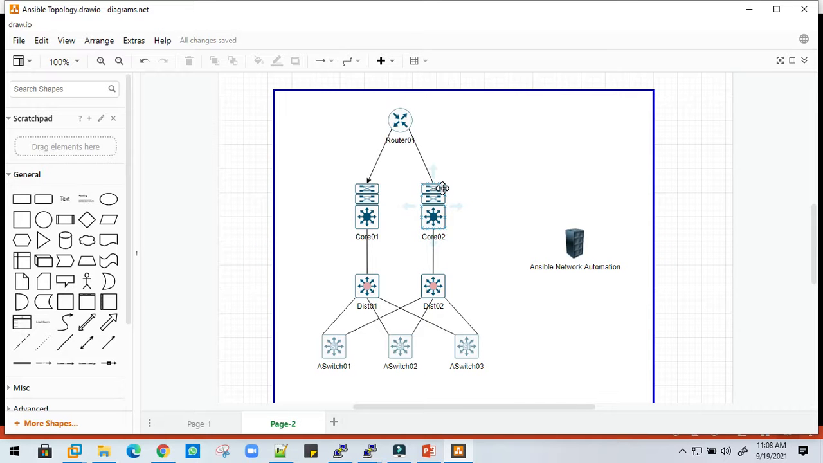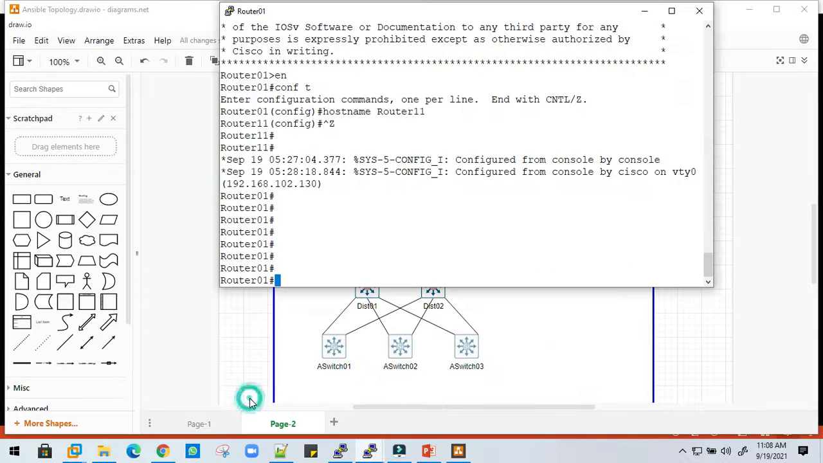And we have the Ansible server here, which has the connectivity, and one user is configured in these devices, which Ansible will use to log into the device via SSH and perform the necessary changes which we require. In this example, the host name needs to be changed. So let's verify the device host names first.